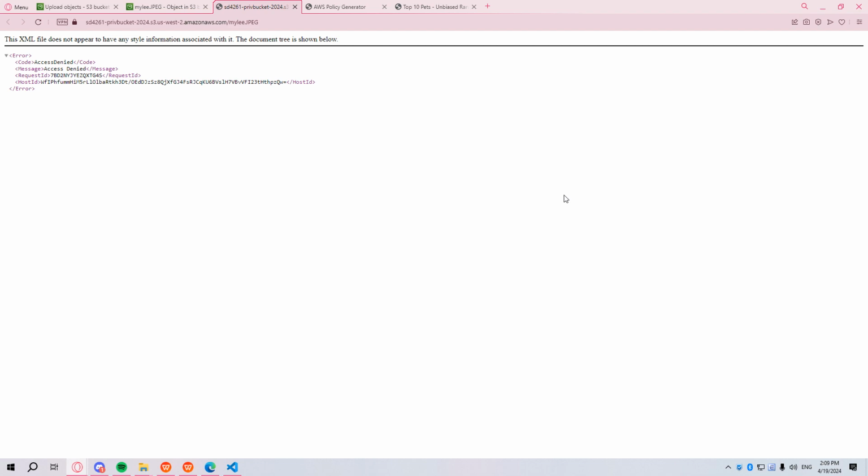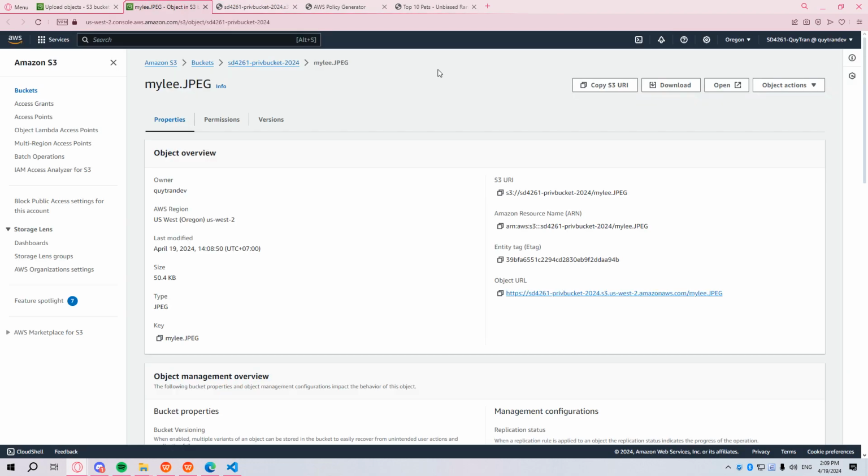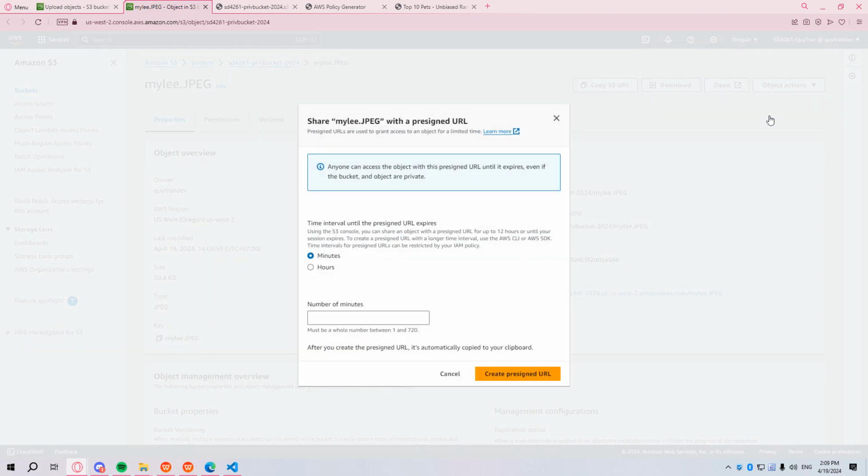Hence, we are creating the S3 presigned URL. We have two separate ways to do this. First, we can use Cloud Shell, and second, we can use the feature that Amazon provides to us. We can try this feature first. Let's give it 60 seconds, which is 1 minute. Create.